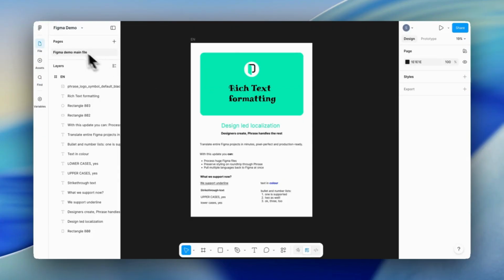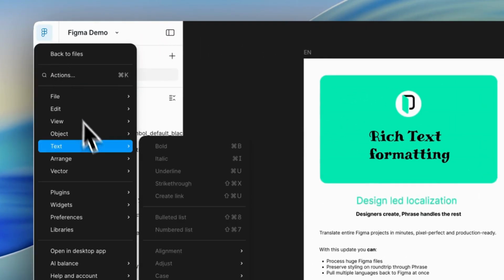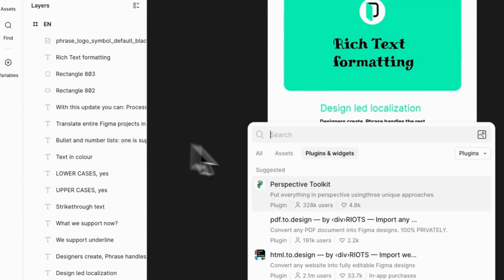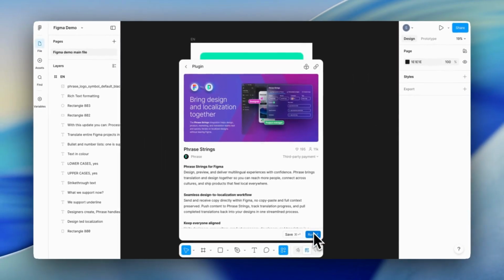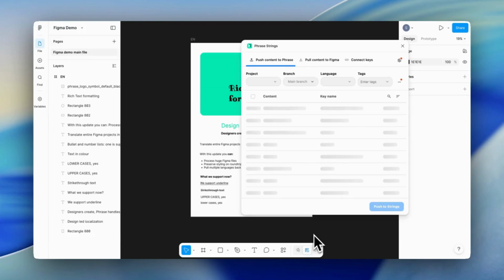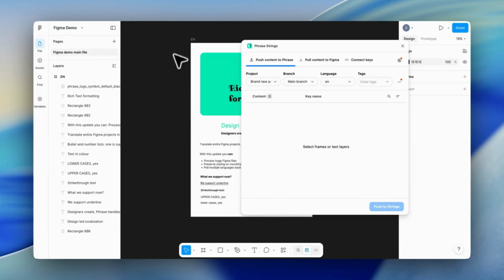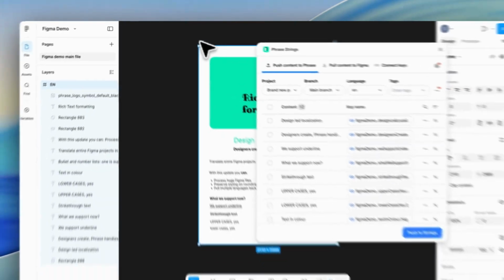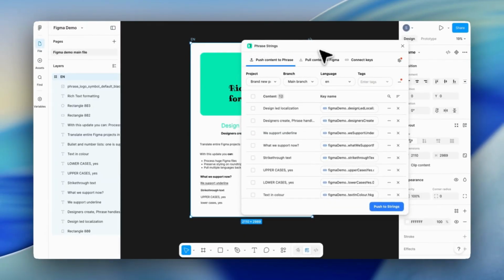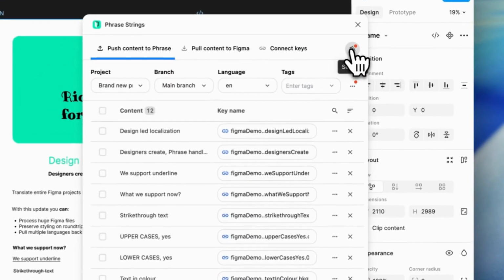Let's get started. First, head to Plugins and go to Manage Plugins. Here, search for Strings, select the plugin and hit Run. You might have to log in via your email address or using the access token. But we're connected now. We select our frame, and we want to make sure the plugin is configured correctly.